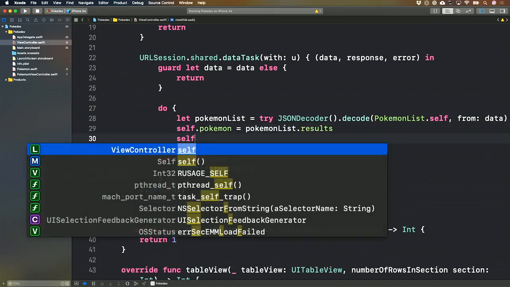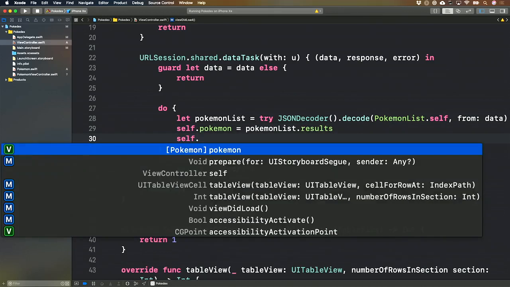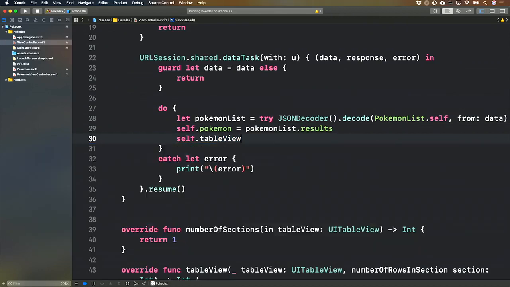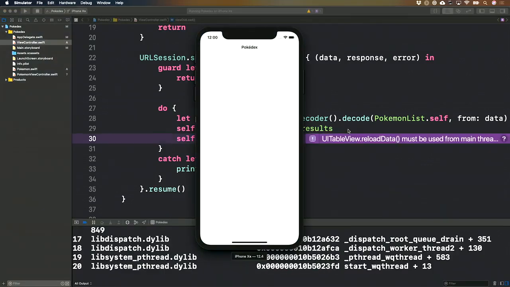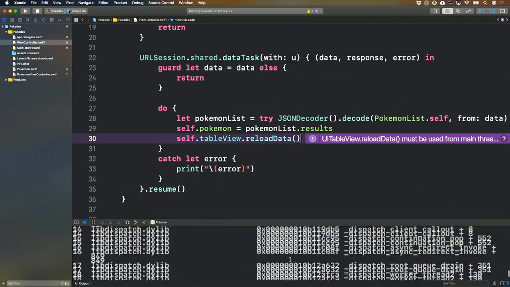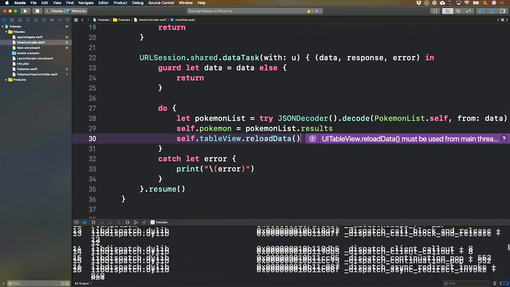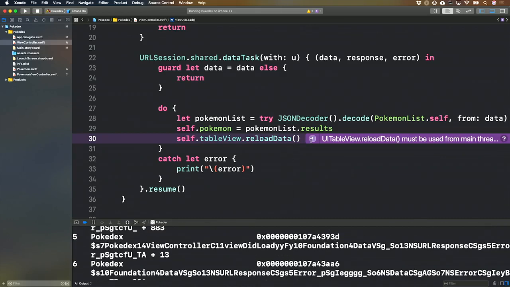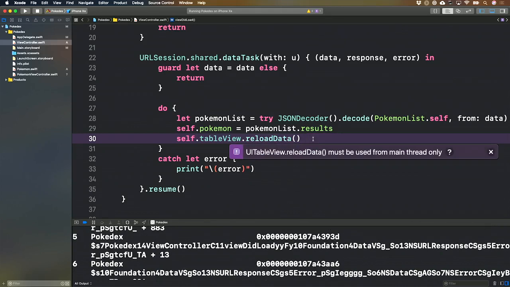So let's do that. I'm going to need self again because I'm still inside of this closure. Table view. And we'll call reload data. All right, let's run this and see what happens. All right, a new error this time. And it looks like, by the looks of it, our app actually crashed here. But this nice purple line showed us exactly where the problem happened. So let's just expand this.